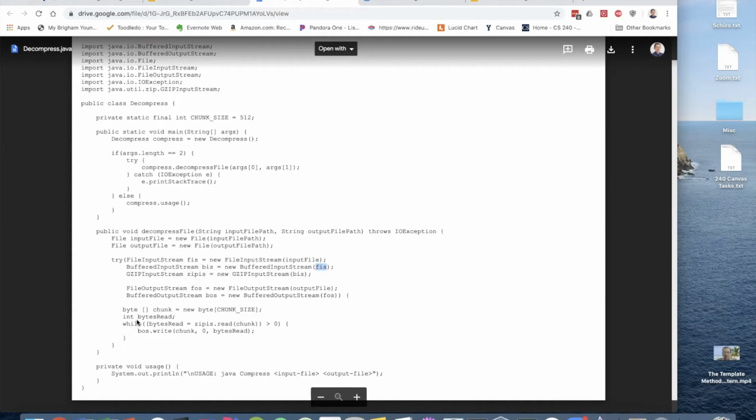Okay, then we need to keep track of the bytes that we actually read with each read call, because it's possible that with this buffer size, maybe we're reading a file that doesn't have 512 bytes, or we're going to read it multiple times, and the last time we read it, there won't be 512 bytes left. So we need to know how many we actually read.